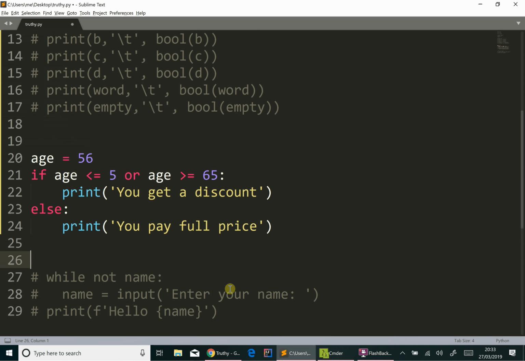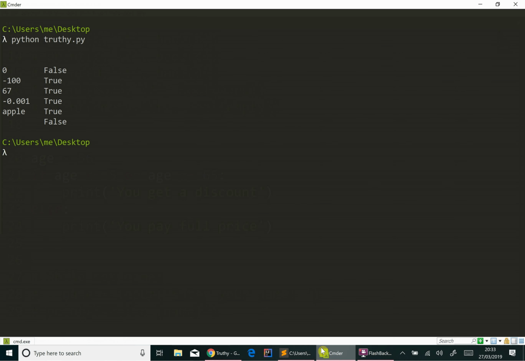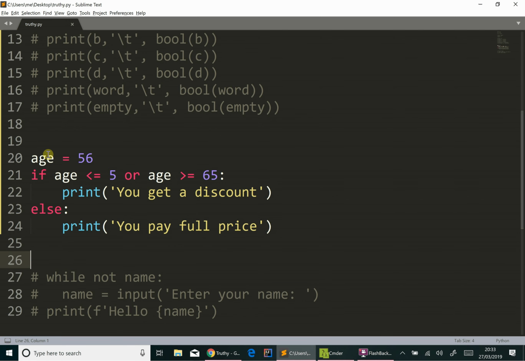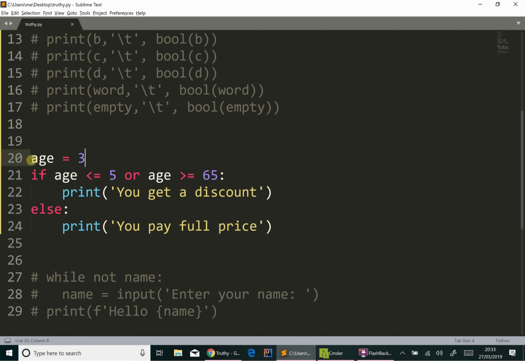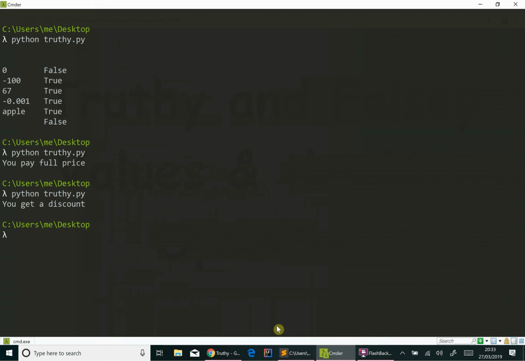Have I? Yep, I've forgotten to save the program there. Let's try that again. So we get you pay full price, and if we just change that to 3, we're obviously less than or equal to 5, so we'll now get a discount. And also if we're 300 and going to the fairground, we'll get a discount because we're over 65.